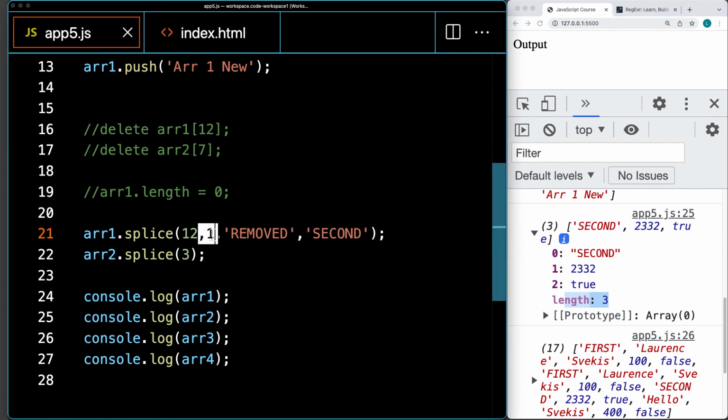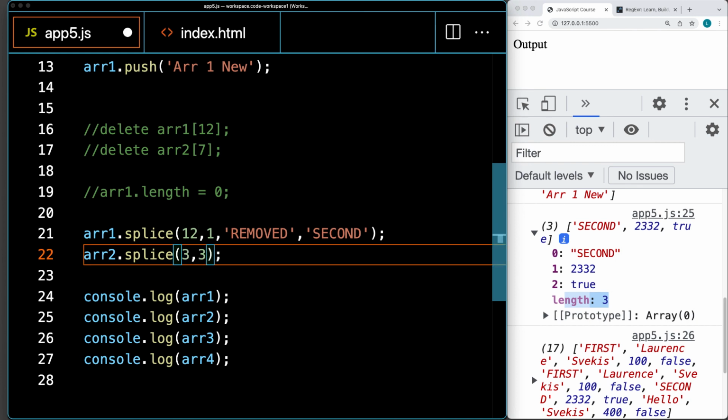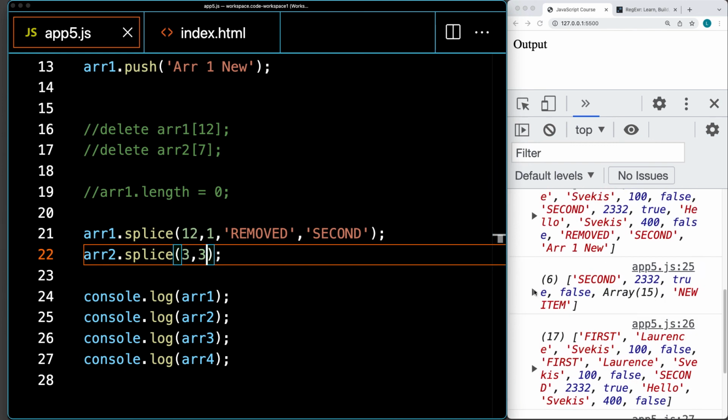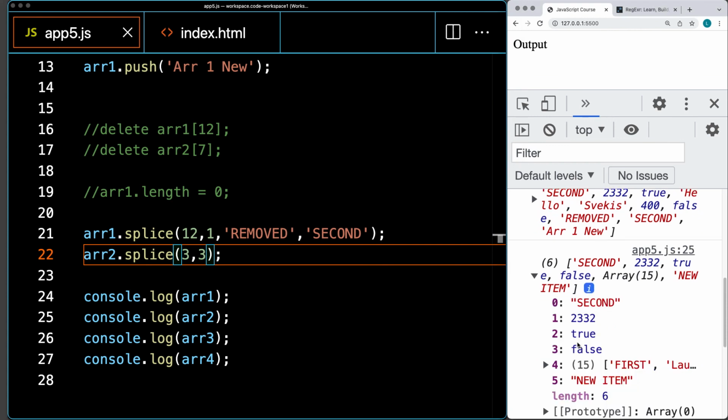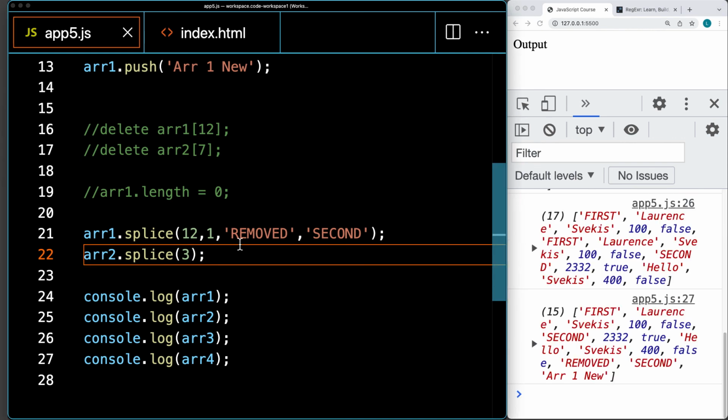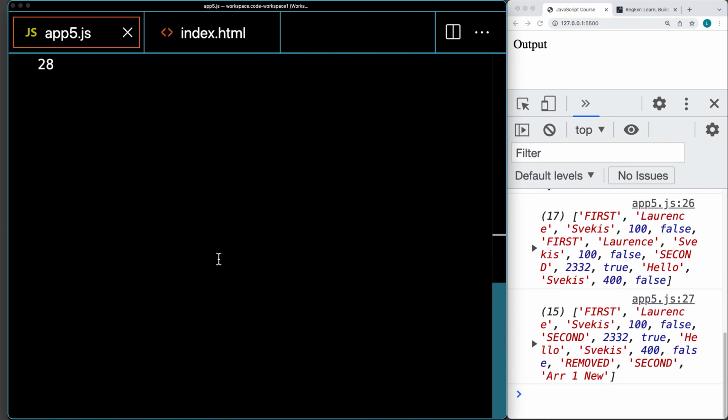So you can include a number, or you don't have to include a number. This is how many items you want to delete. So if you want to delete 3 items, that will remove 3 items starting at position index 3, removing the next 3 items. And you've got some options there for splicing and removing items from the array.